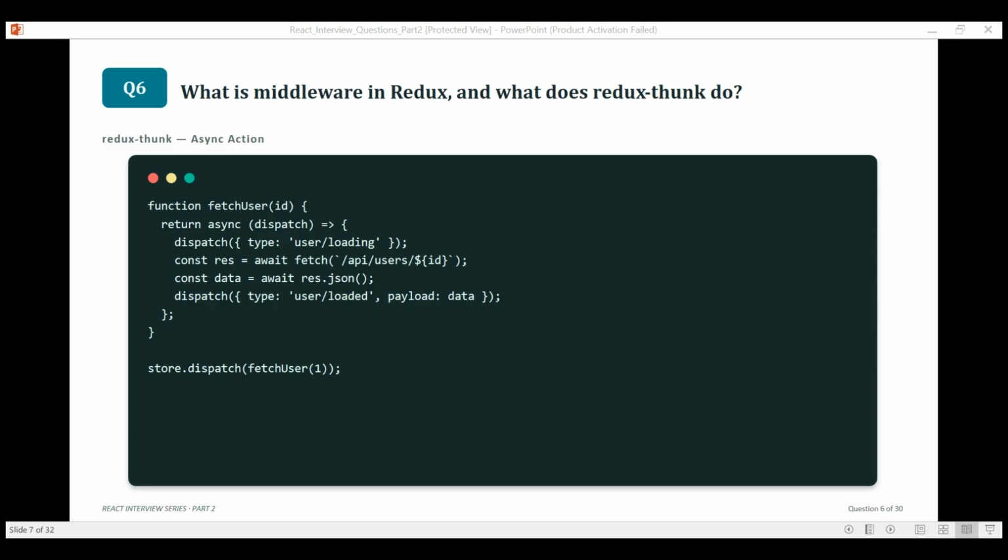It lets an action creator return a function instead of a plain object, and that function receives dispatch as an argument. On screen, fetchUser returns an async function. Inside it, we first dispatch a loading action, then await the fetch call, and once we have the data, dispatch a loaded action with that data as the payload.